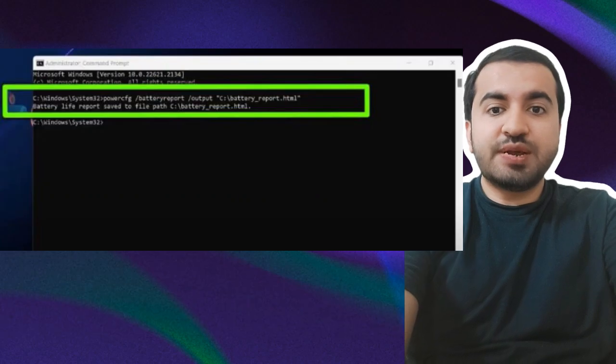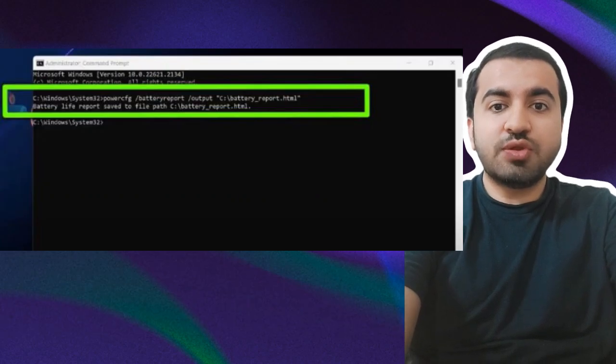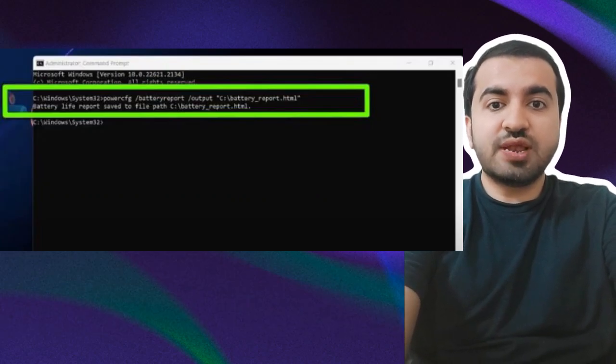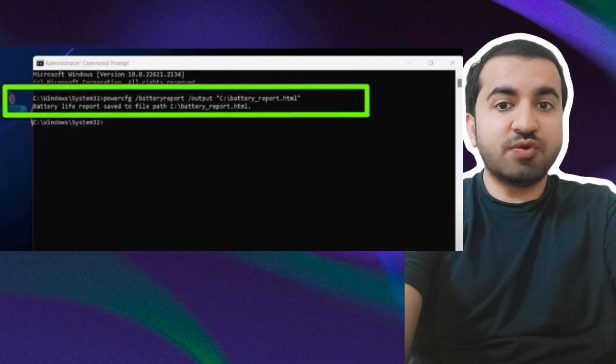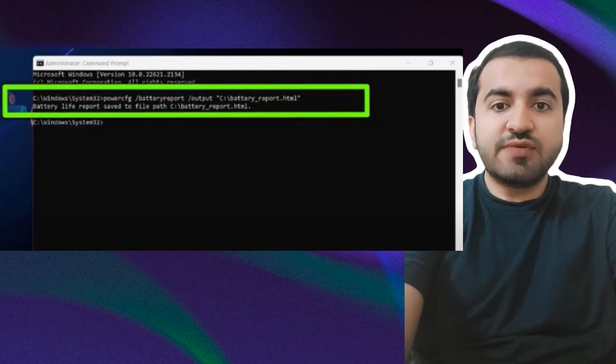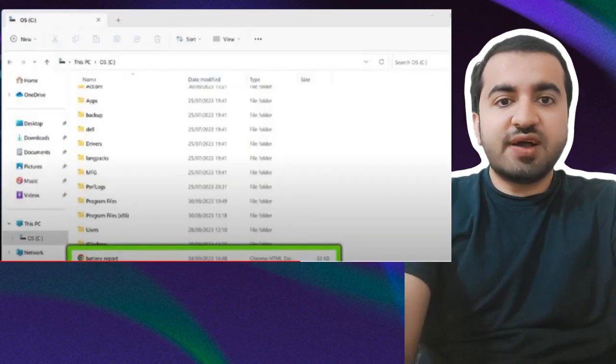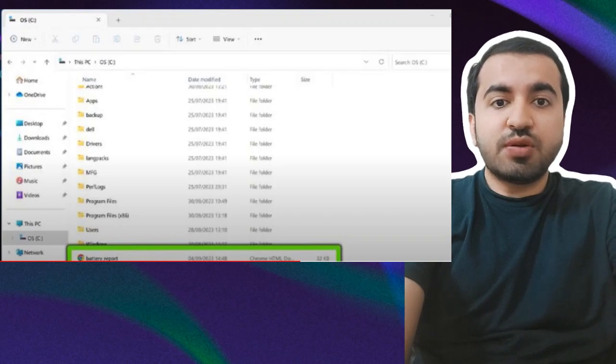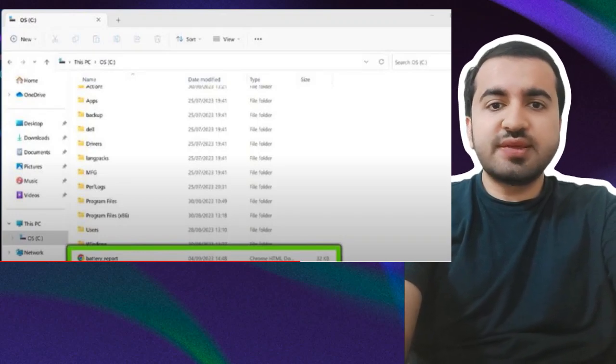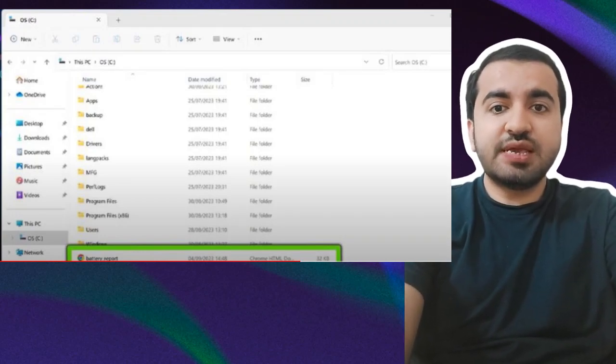Step 4, to find the battery report you just generated, open your File Explorer from the Windows 11 taskbar, then click This PC. From here you want to navigate to the devices and drives section. Once you have opened your C drive, your new battery HTML file should be sitting at the bottom of the folder. Step 5, after clicking this HTML link, your battery report will open in your default browser.